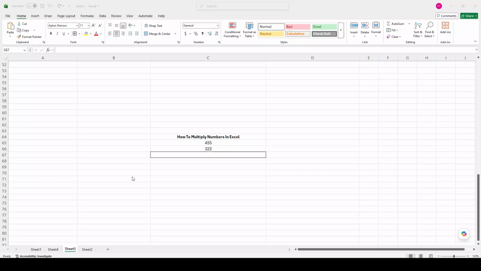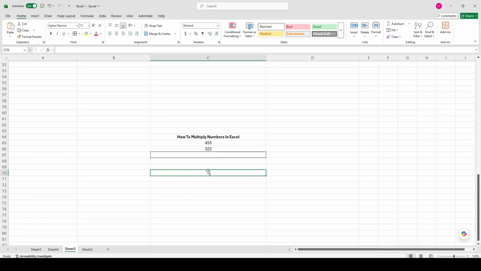In today's video, I am going to teach you how to multiply numbers in Excel. This is a simple and useful skill to know, especially when you are working with budgets, totals, prices, quantities, or any spreadsheet that requires quick calculations. Excel makes multiplication very easy once you know the basic formula structure.